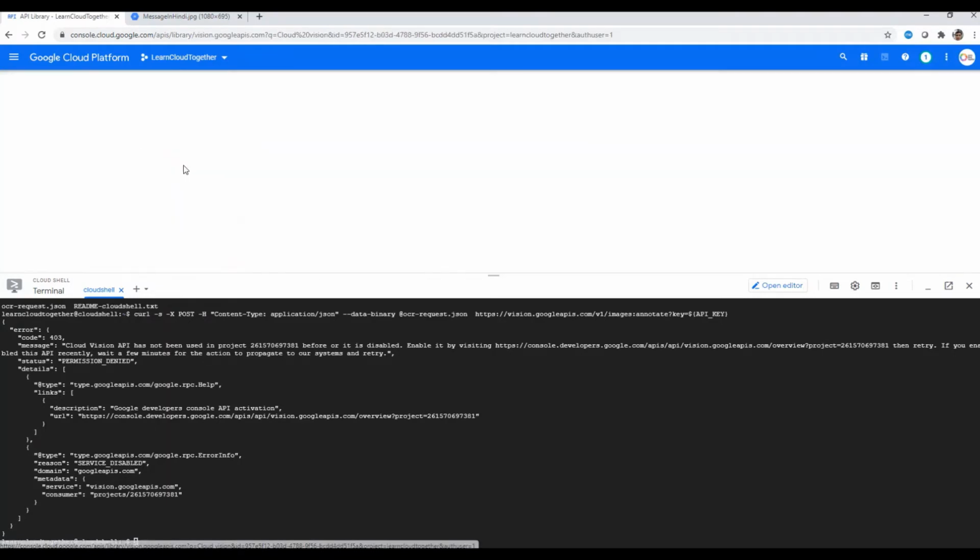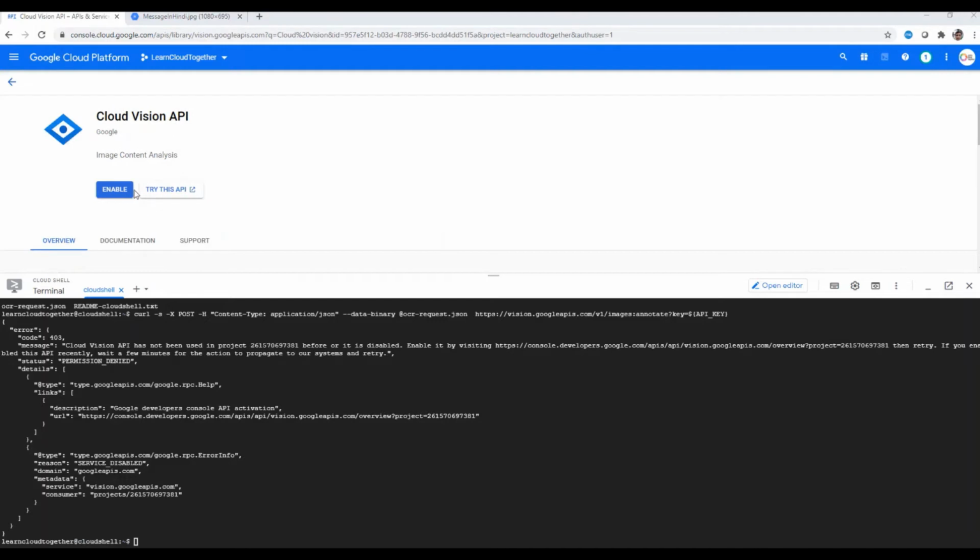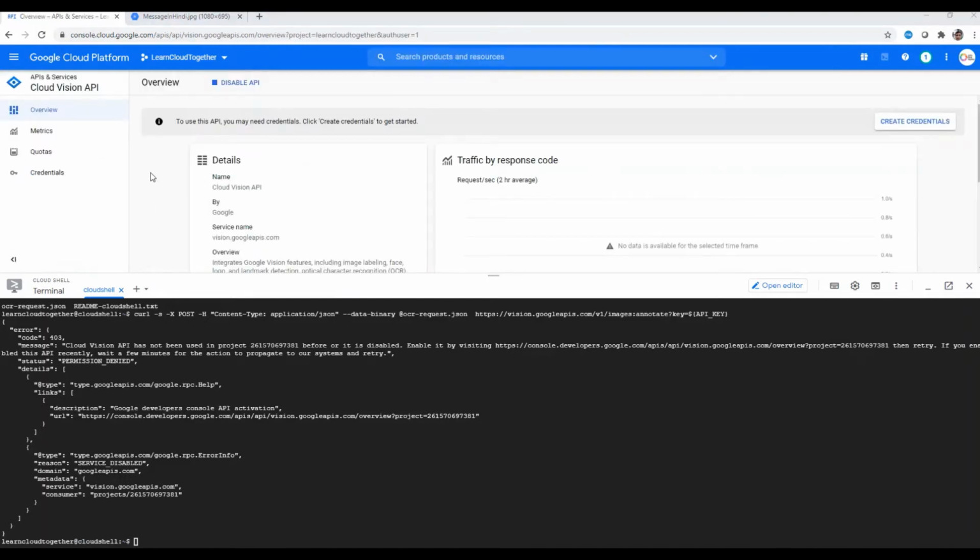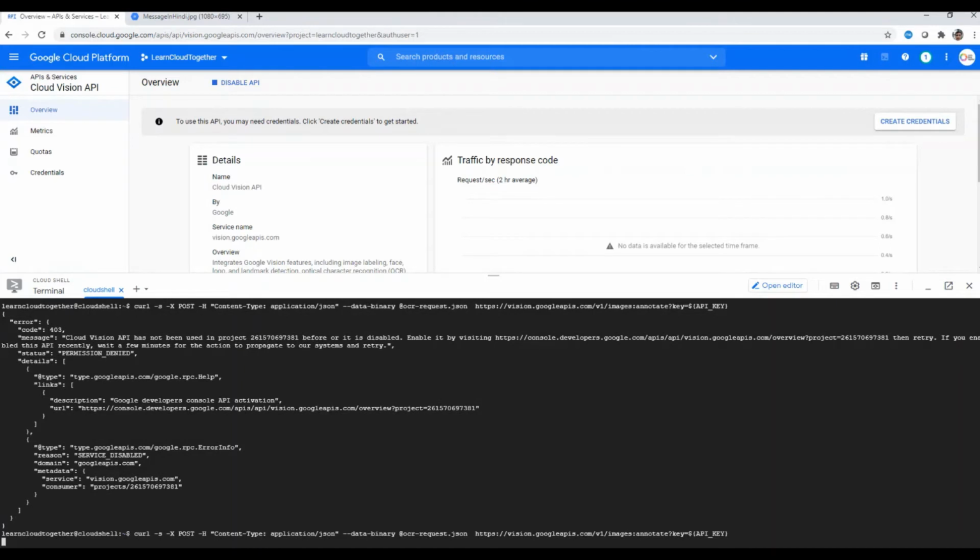Cloud Vision API. And then enable the Cloud Vision API. Okay, so now my API is being enabled, Cloud Vision API. So I'm just coming to the terminal again. I'll enter my curl command.